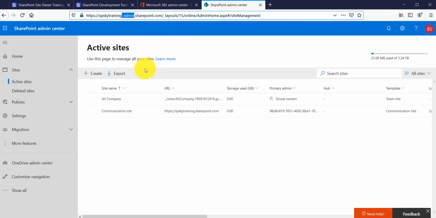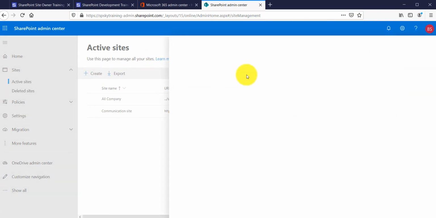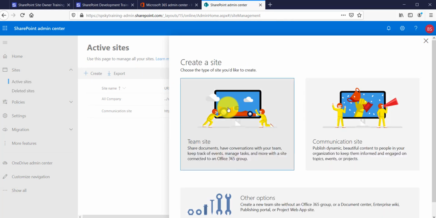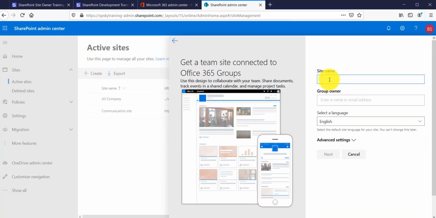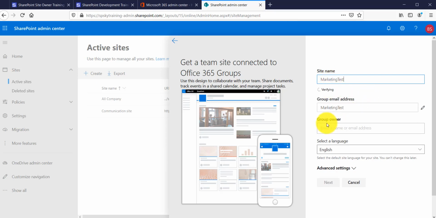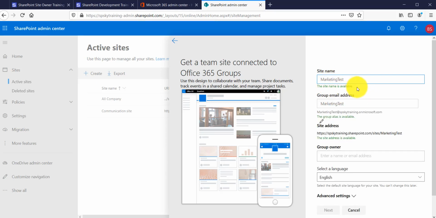Now on this page, let's create one site. I'll click on create, then we will create a team site. So I will type here marketing test, something like that. And you can see here the site name is available, the group is available. So all these things are fine.